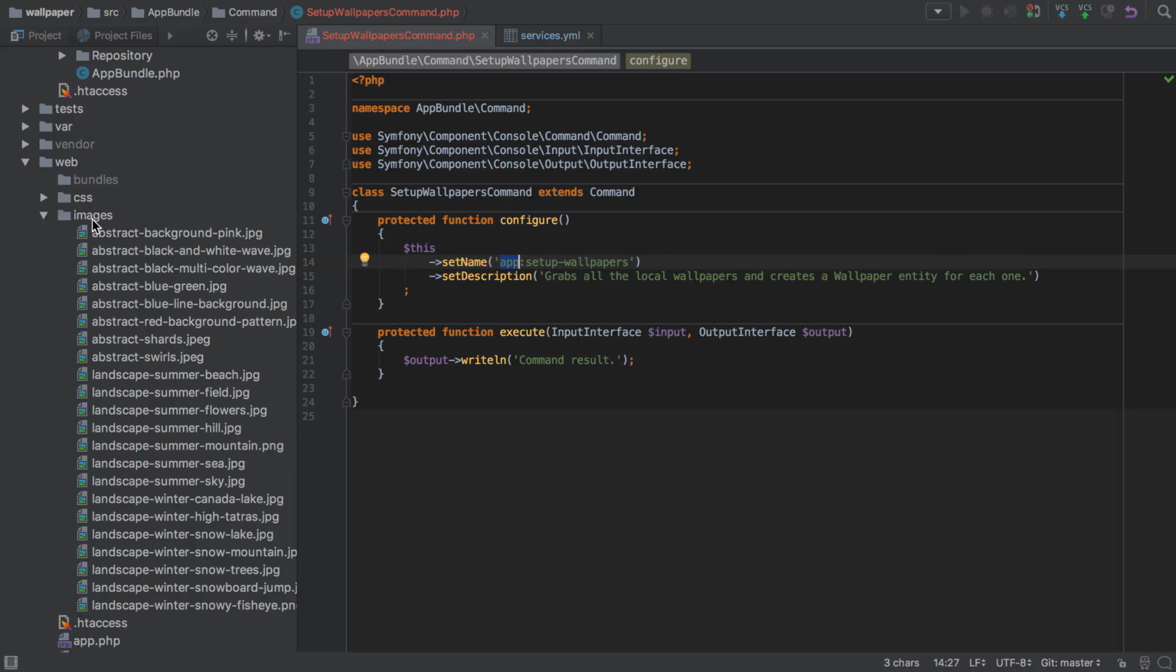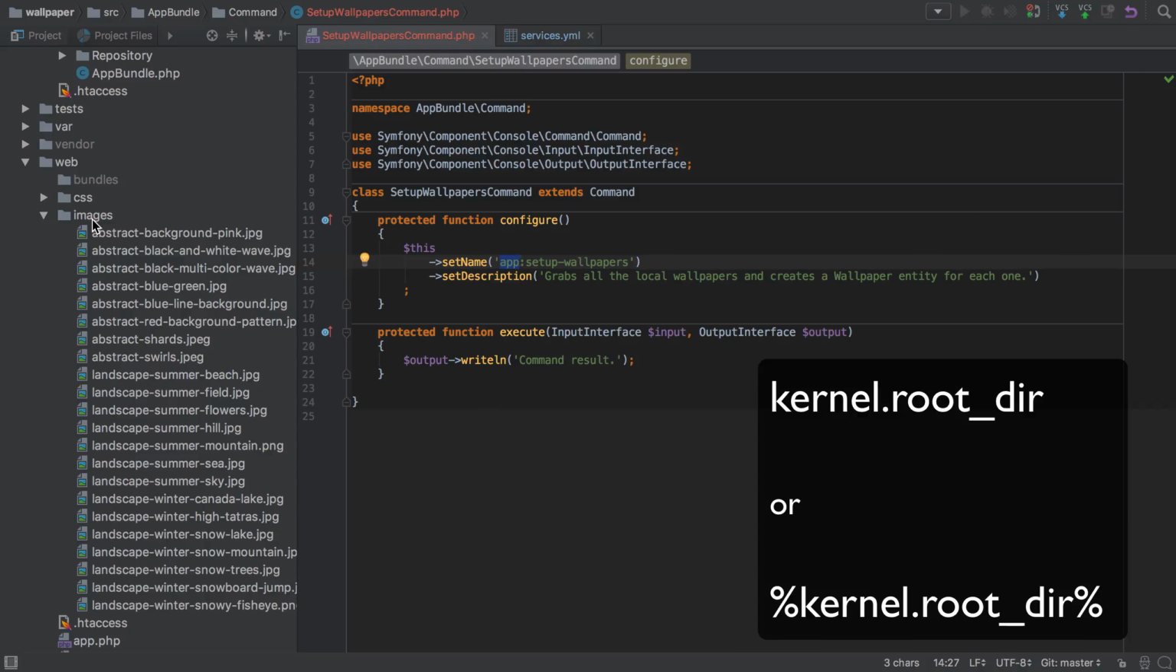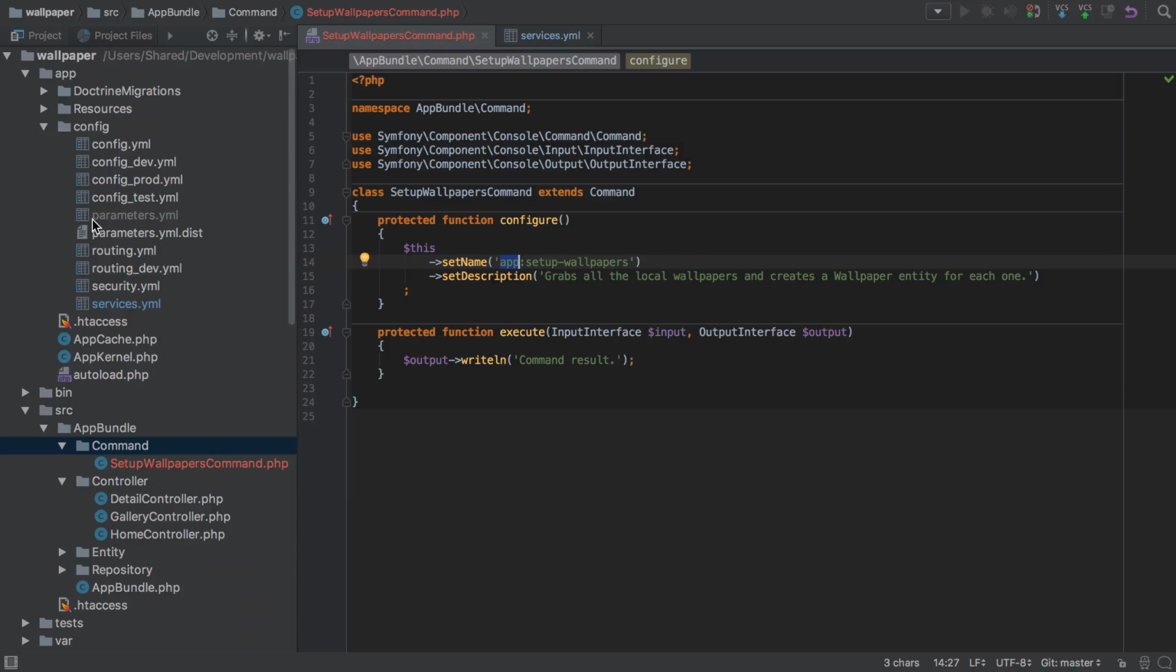What we need to do is inject a special global variable that's provided by Symfony, which is called kernel.root_dir. And what that does is it gives us a known path to the location of app kernel. So in our case, as you can see at the top, my full path is /users/shared/development/wallpaper, and app kernel lives inside app. So /users/shared/development/wallpaper/app would be the outcome of Symfony resolving our kernel.root_dir parameter, which means, unfortunately, that when you use this variable, you need to go up a directory to get back to the root.